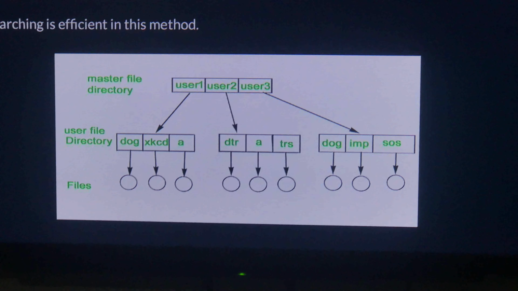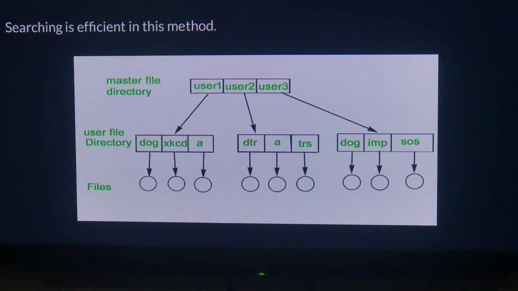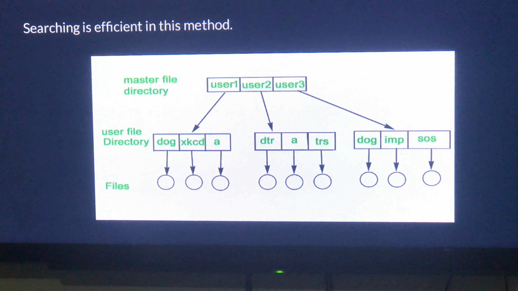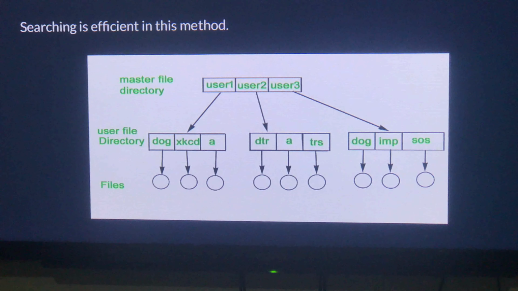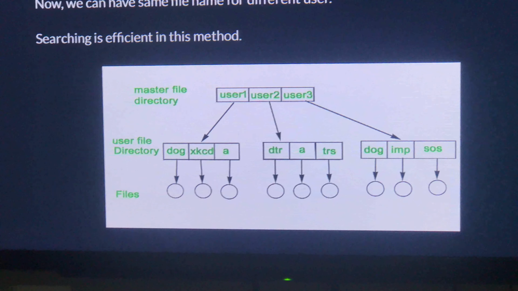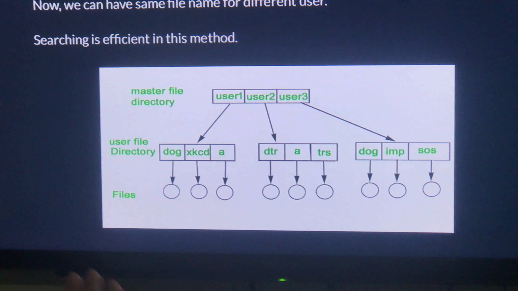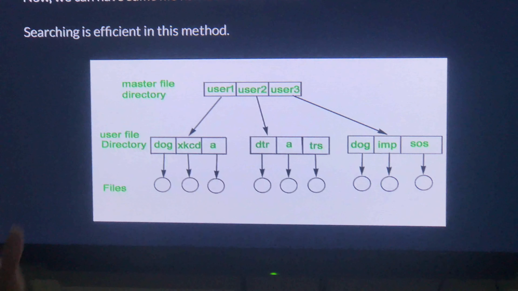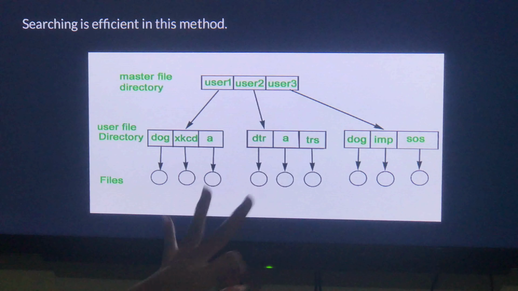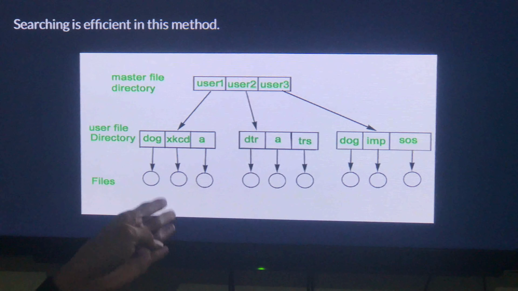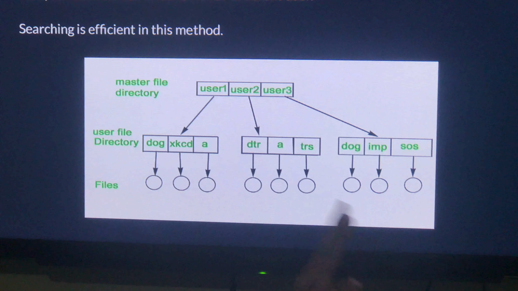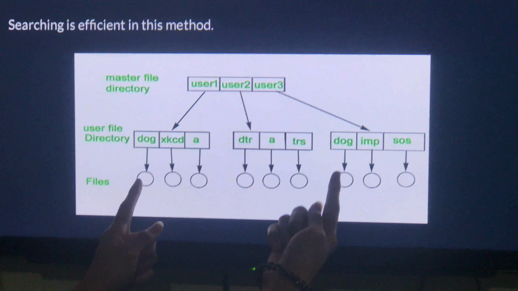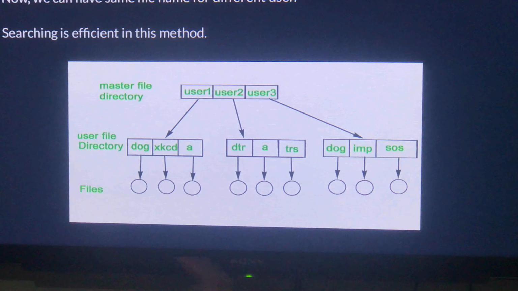So next is two-level directory. In this, a separate directory for each user is maintained. Path name. Due to 2 levels, there is a path name for every file to locate that file. Now, we can have the same file name for different users. Searching is efficient in this method. For example, in this diagram, there are 3 directories. Let's say this is the desktop, this is the documents, and this is the video. We can have the same file name within the same computer but in different directories.